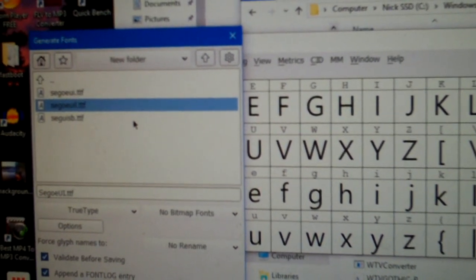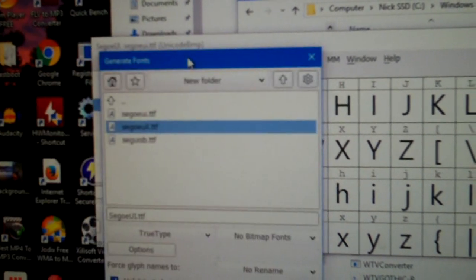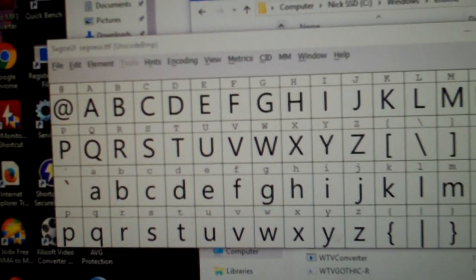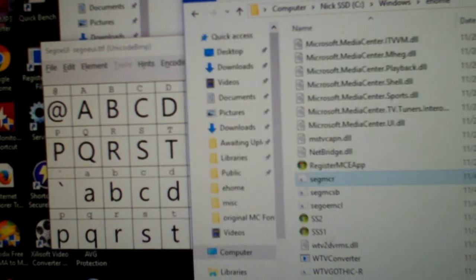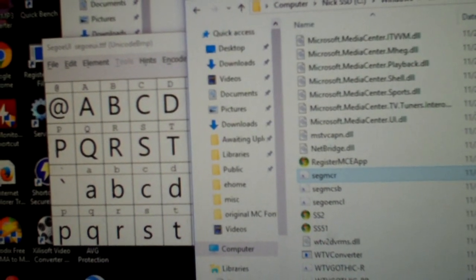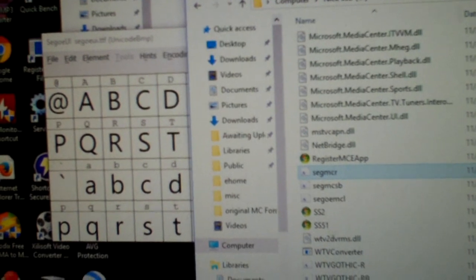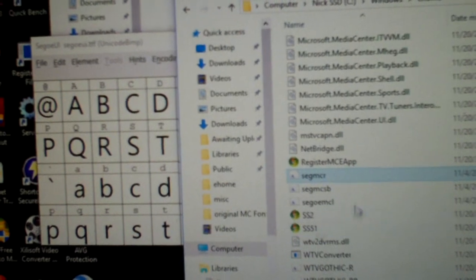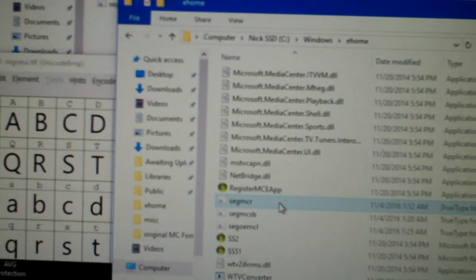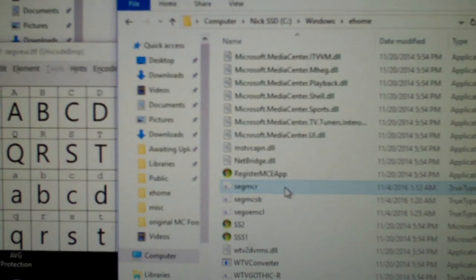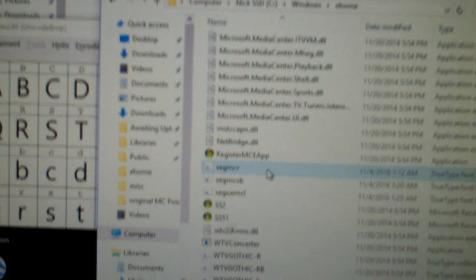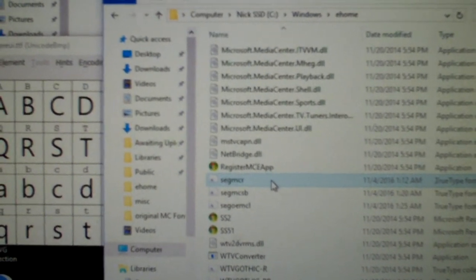And once that's done, as I mentioned, if you had launched Media Center since your last logon, restart the computer. Then, after you've taken ownership of the existing Media Center files, copy and paste them to a backup location so you can revert the fonts if needed. Then copy and paste and overwrite the files in the eHome folder, those three font files. Provided you've done it correctly, you can launch Media Center, and you will get the new Segoe UI fonts in Media Center.